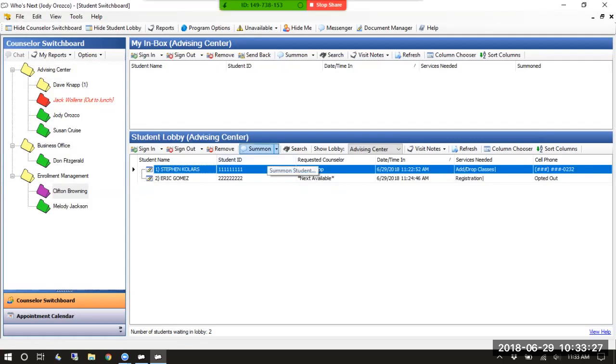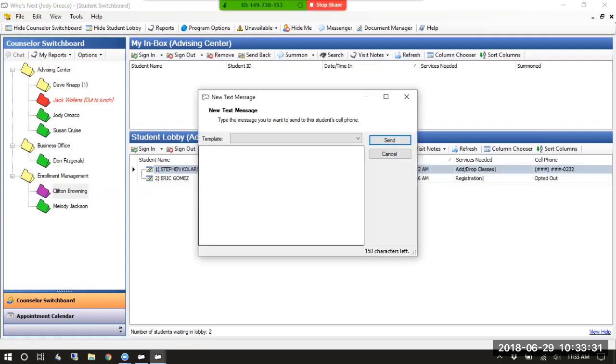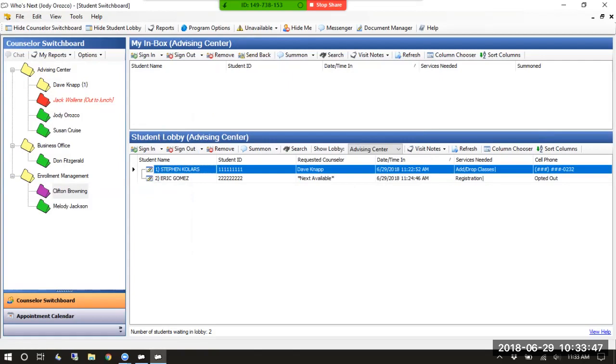Now, next to the summon button, we also have a feature that says send text message. And this is where you can type in your own text message. So if you want to type in something customizable for the student, you can type it in here. So I can say something like, please see Mr. Orozco in room 101B. Type in, click send. That's it. That's all you got to do. And the students get the text message right there in their cell phone.